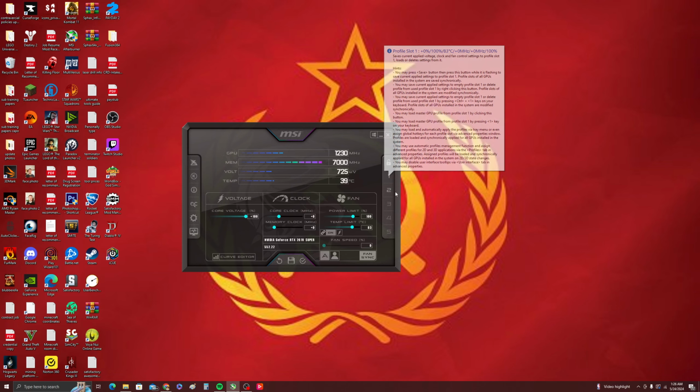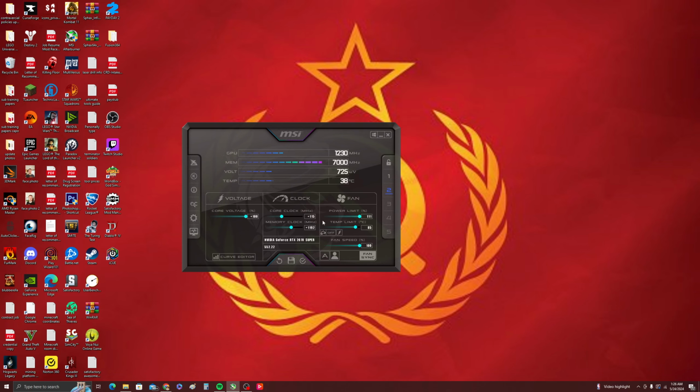This is what I have saved right here for my current clocks. It'll be different for yours because it's different for every GPU, and you just got to find this sweet spot for it.